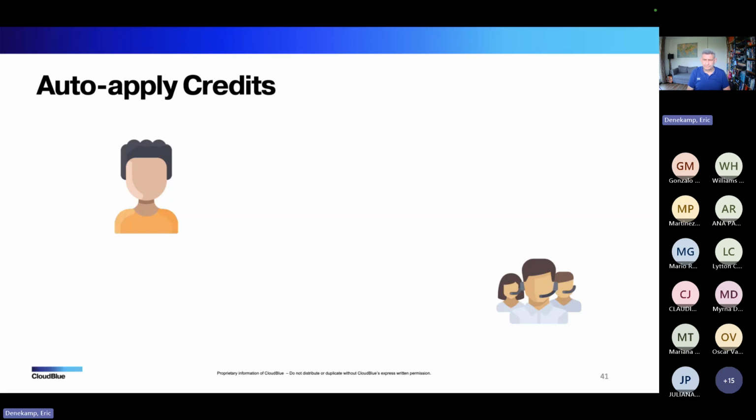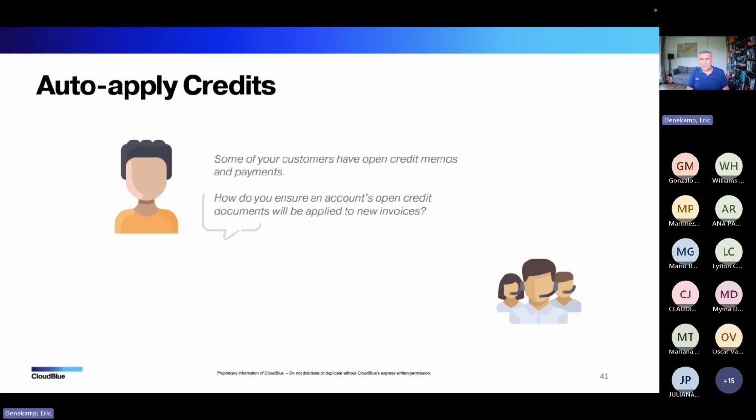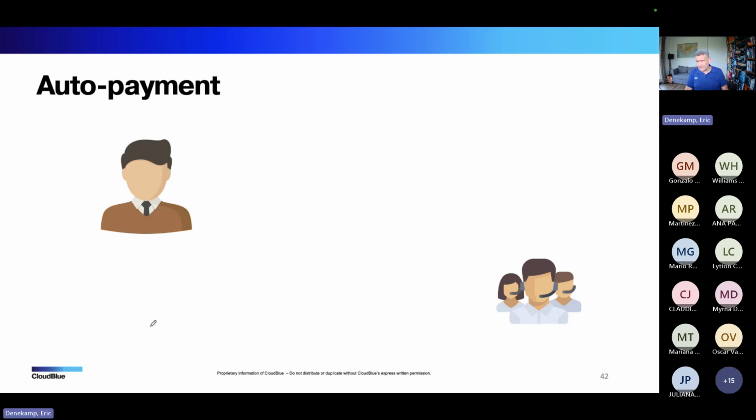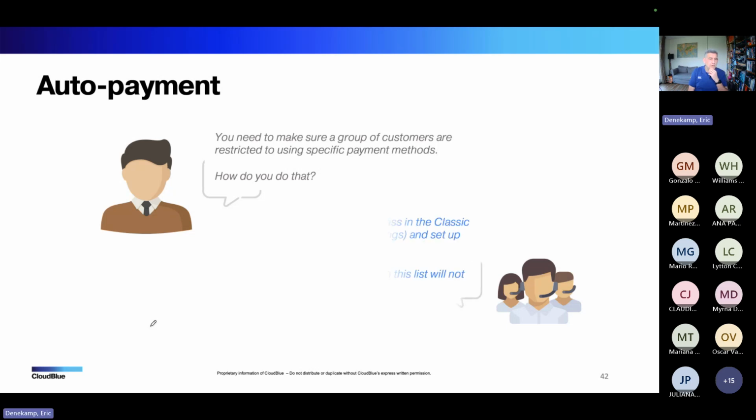Auto apply credit. We discussed that as well. In the customer class, you have that auto apply credit checkbox. Make sure it's in there, and that means that a new invoice will automatically apply a credit document before it handles the payment. And Ana Paula, I'm not sure if this is what you were talking about. Auto payments.